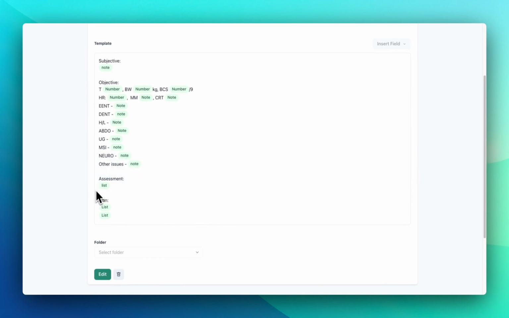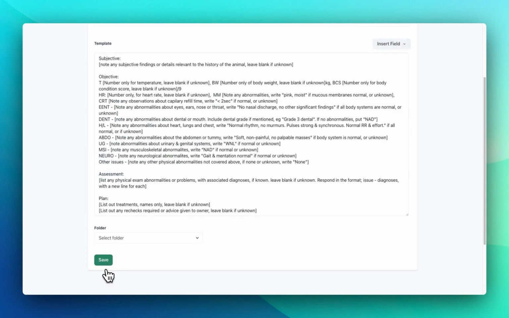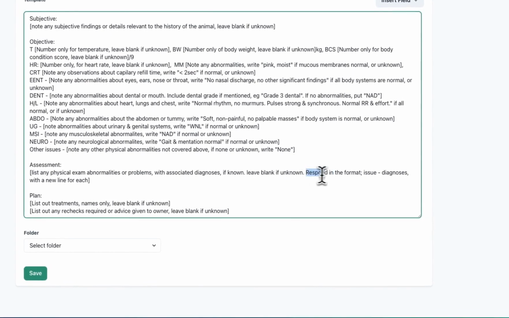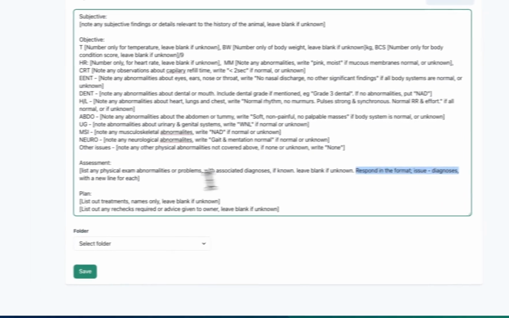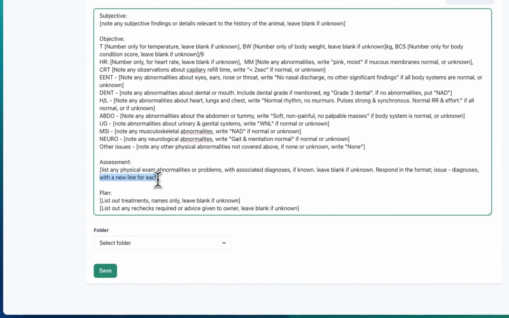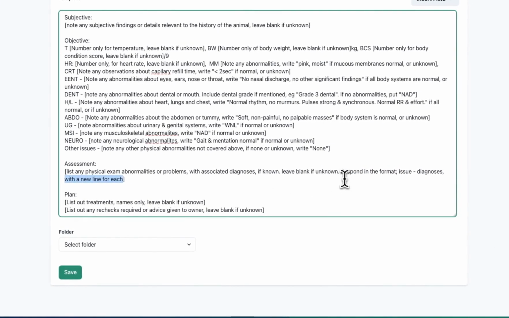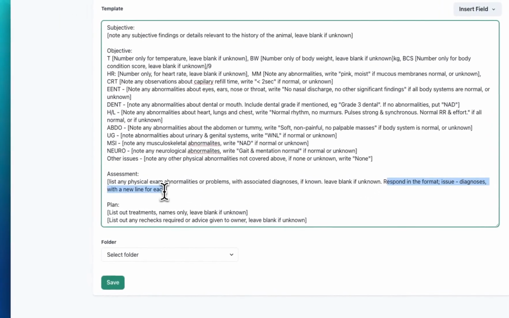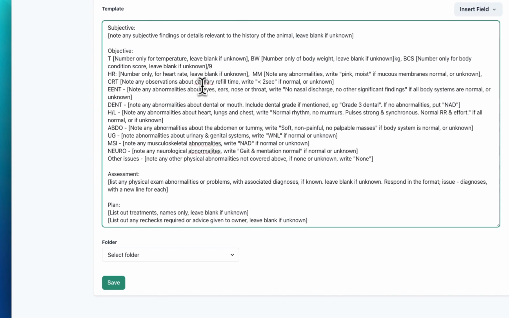Finally, we have assessment and plan. In assessment here, you can see we're being a little bit more prescriptive about how we would like it to be formatted. So if I click edit here, you can see that we're specifically asking for this format, and we're asking for each item to be on a new line. And this sort of formatting instructions, you can include this in any field.